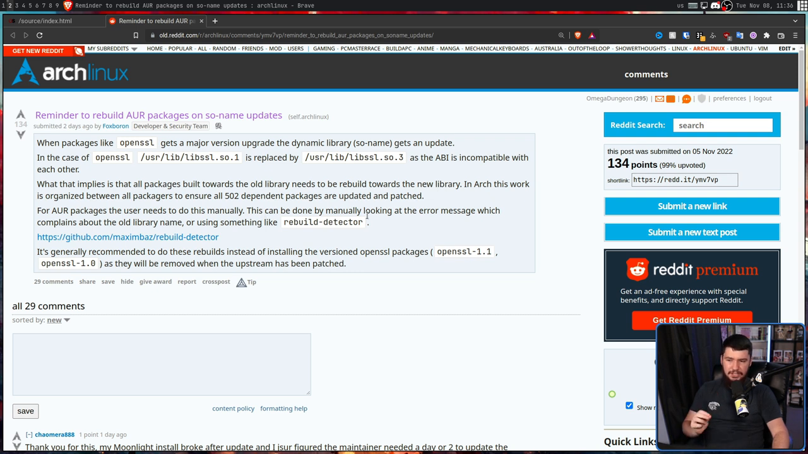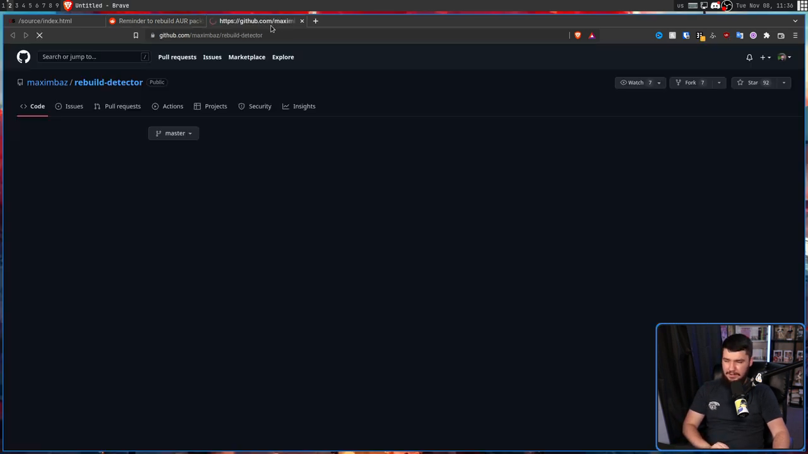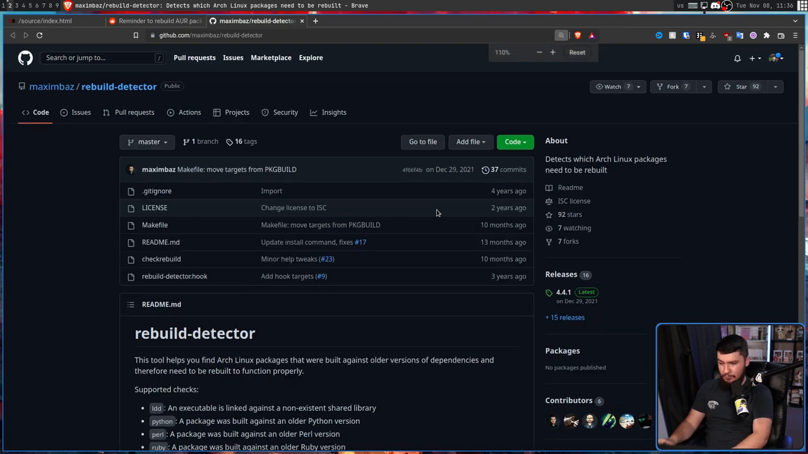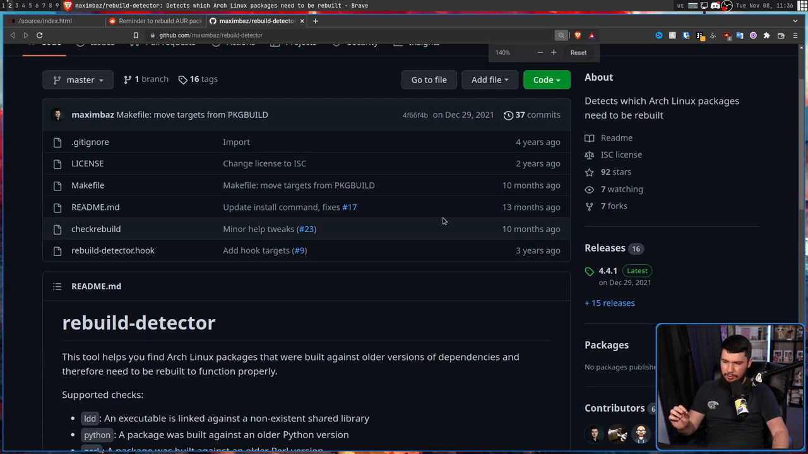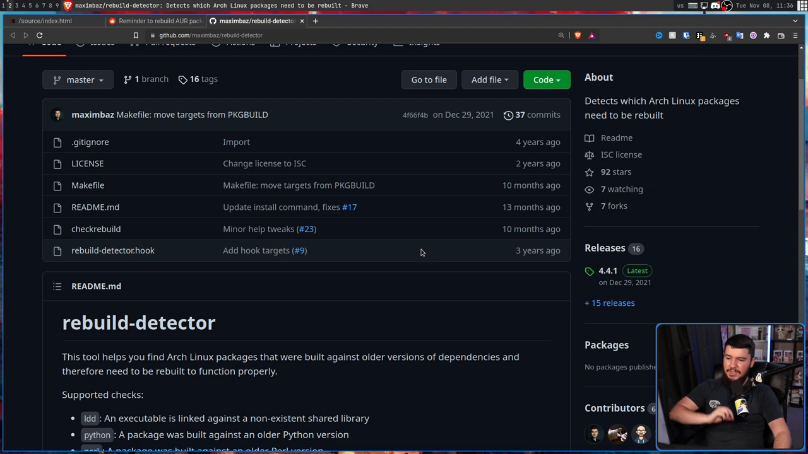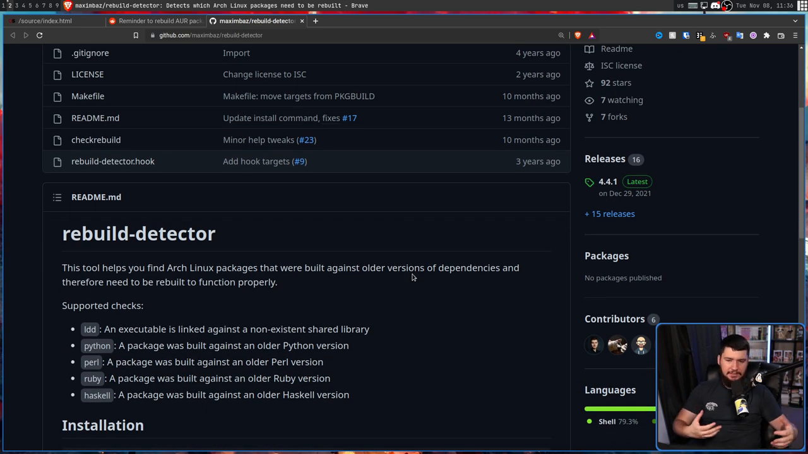This can be done by manually looking at the error message, which complains about the old library name, or using something like rebuild-detector. Now, I didn't actually know about this, but this is a really, really cool idea. This tool helps you find Arch Linux packages that were built against older versions of dependencies and therefore need to be rebuilt to function properly. Basically, it does that manual operation automatically and will dump out a big list for you. And this can be run as a pacman hook, so every time you do an update, it'll tell you if anything needs to be rebuilt.